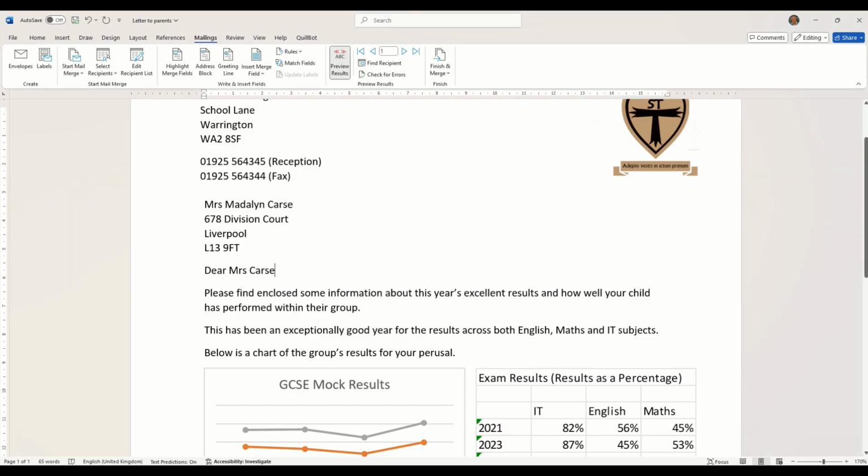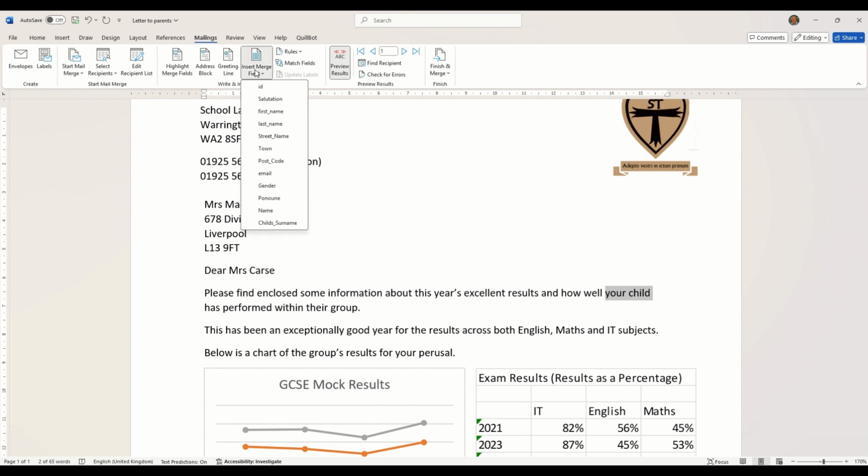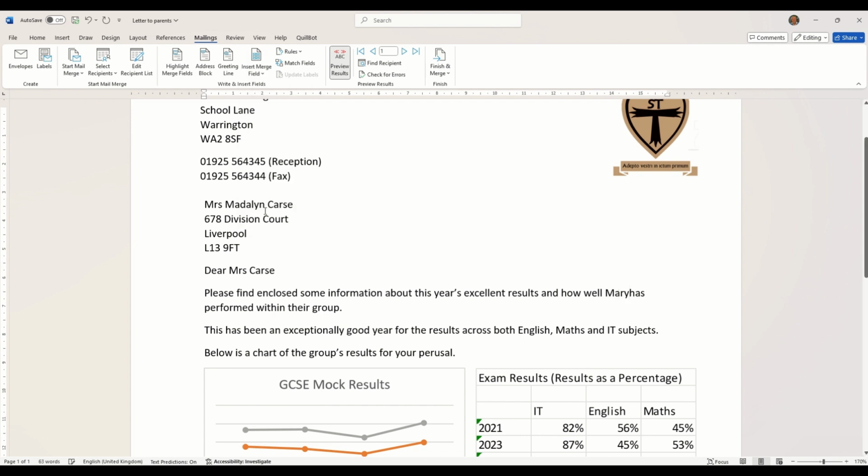So I'm going to jump back to there. When you look at the letter I've already rewritten, it reads, please find enclosed some information about this year's excellent results and how well your child has performed. Now, if I replace your child with the name of their actual child, it would read results and how well, in this case, Mary has performed within the group. So that's what I'm going to do. I'm going to change that to the student's name.